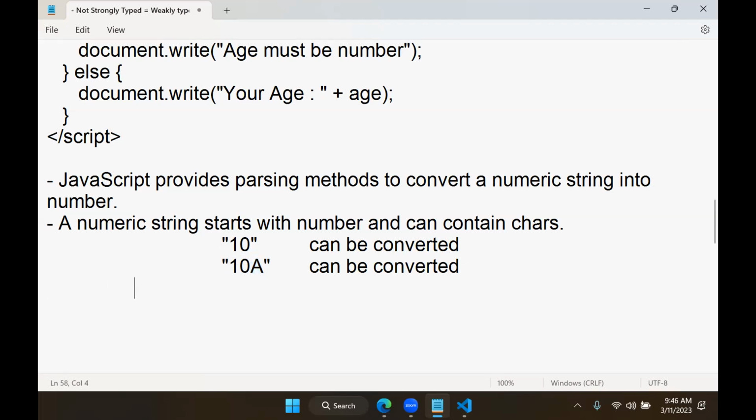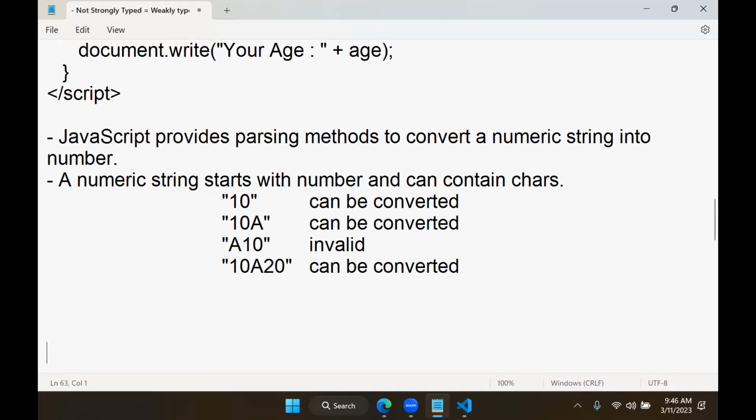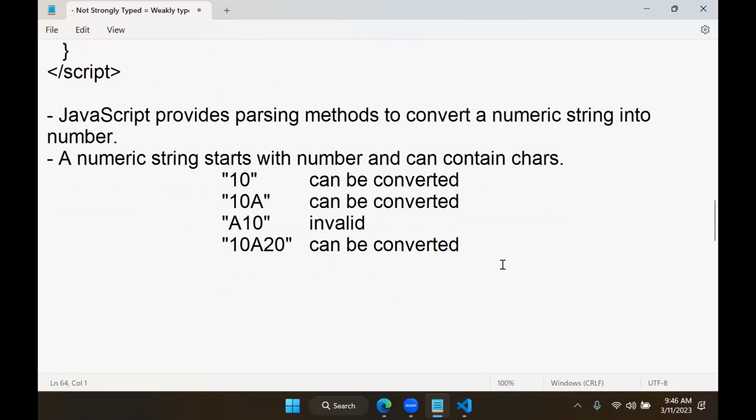Actually, suppose I have "A10". Can it convert? It cannot convert. So it cannot be converted, or you can simply say invalid. This is invalid. Suppose you are defining "10A20". This can be converted. Yes, this can be converted. Then what will be the result? I will tell you. What is the concept? I will tell you how we can manage that.